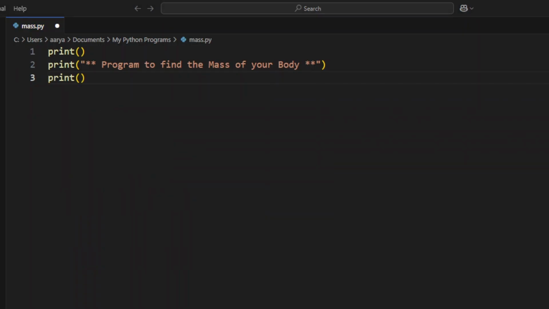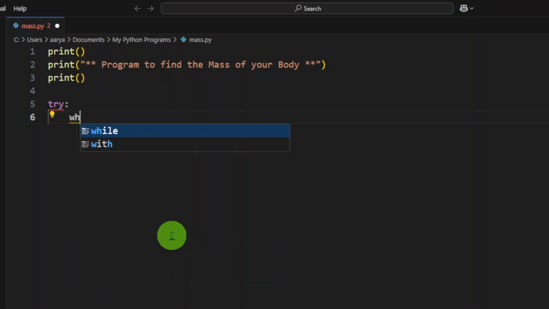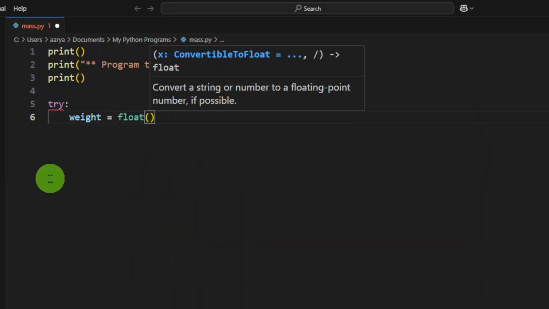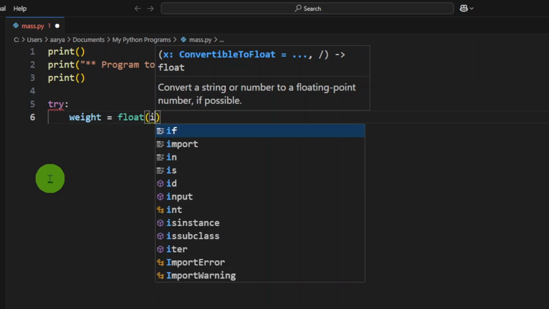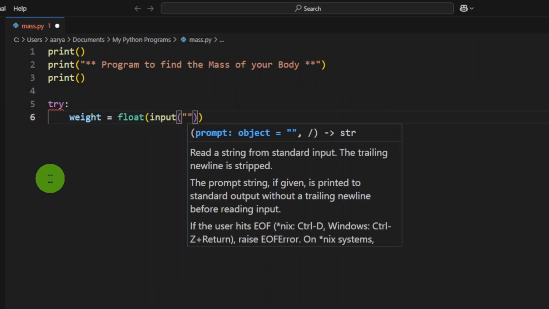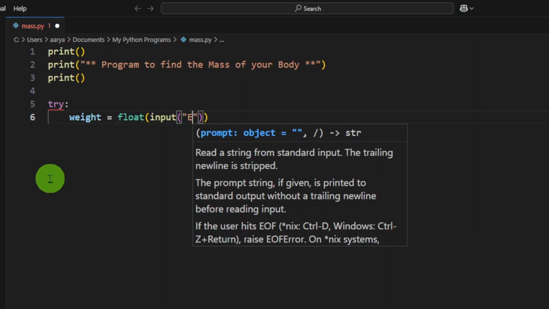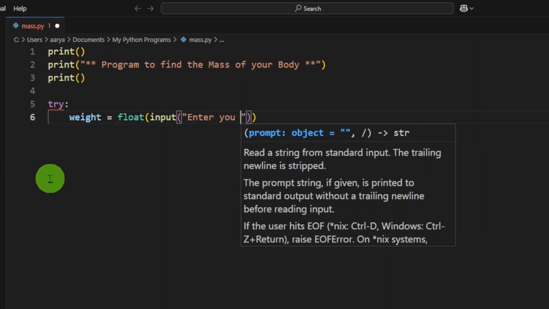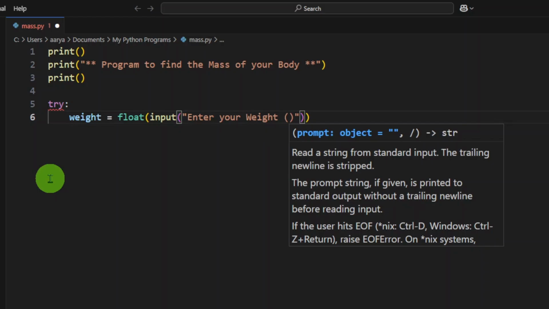So now let me ask the user to enter their weight. I'm going to use the try except method, and inside the try, I'm going to type in weight, and that's going to be my variable. And instead of converting it to int, I'm going to convert it to float. This allows the user to enter in a decimal number for their input. So inside the parentheses, I'm going to type in enter your weight. And I'm just going to type in please don't lie.